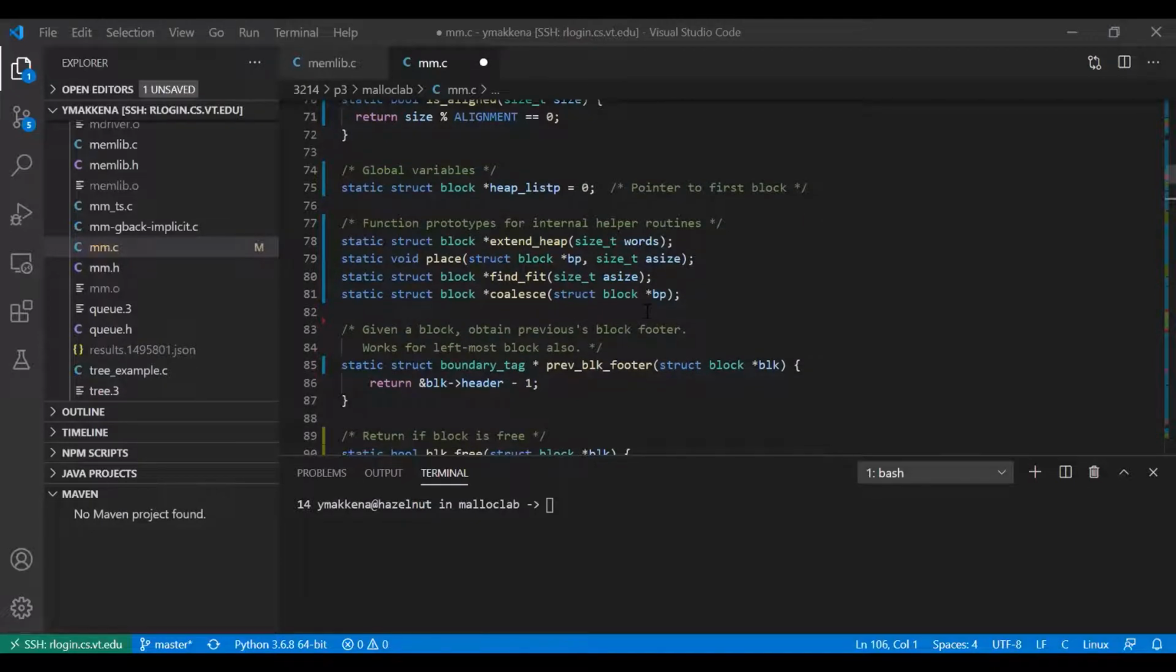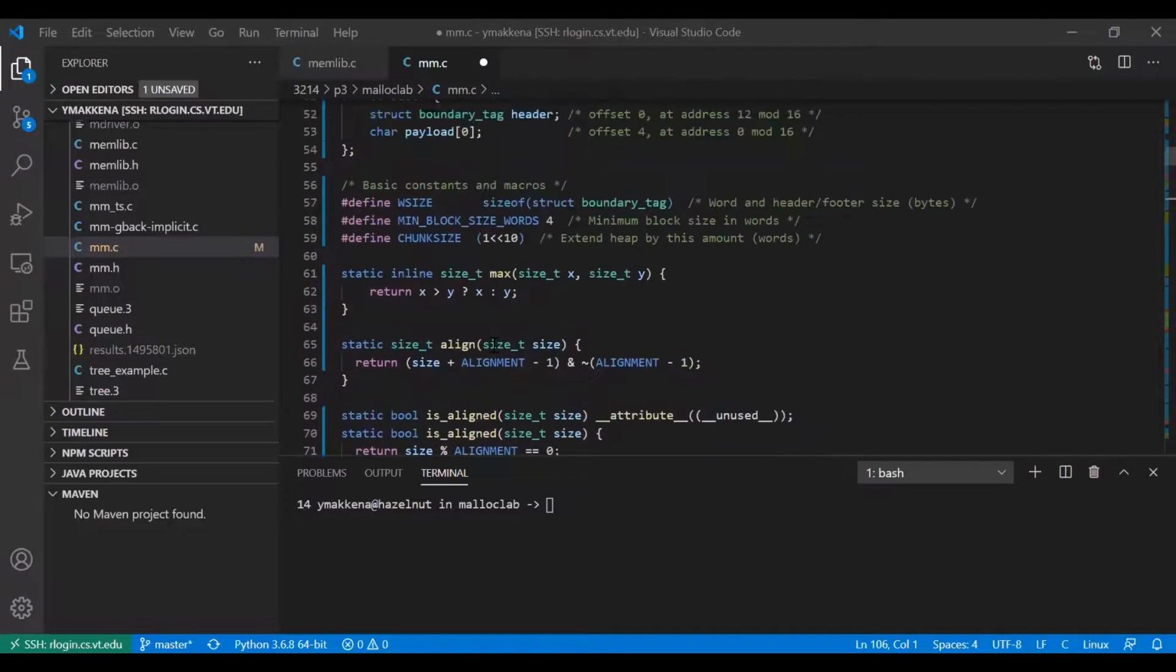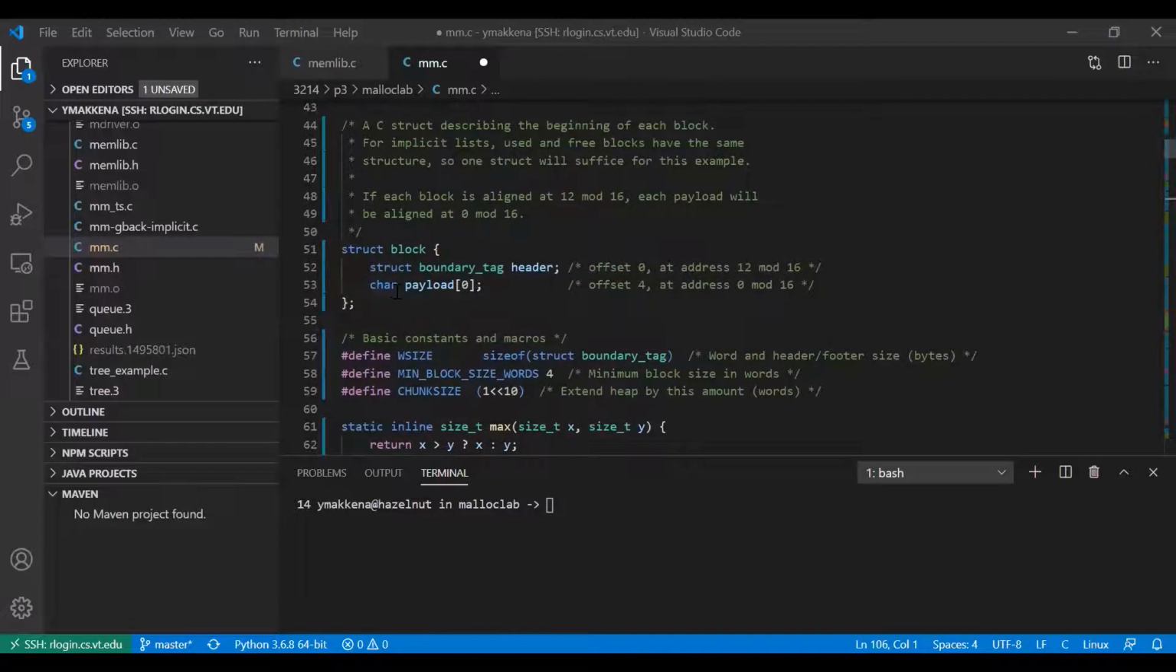What does 12 mod 16 mean on line 53? I'm going to get into that. That's about block alignment. I'll talk about that in a few slides.